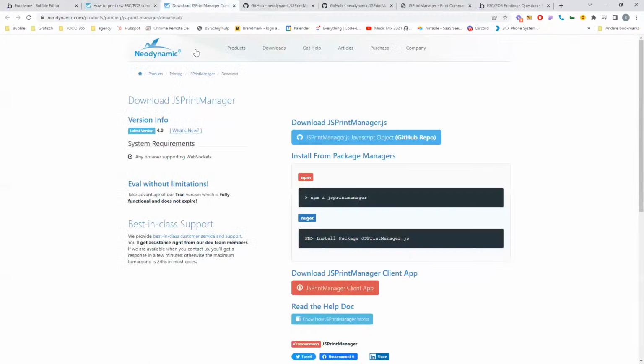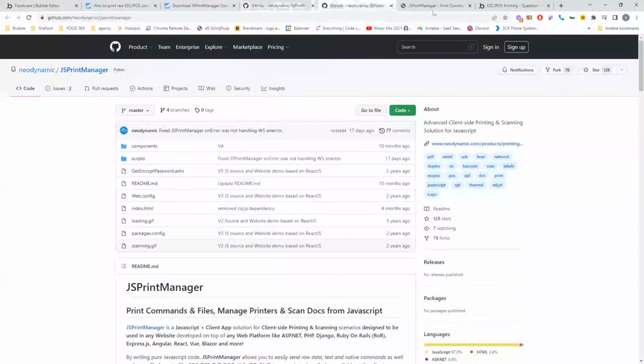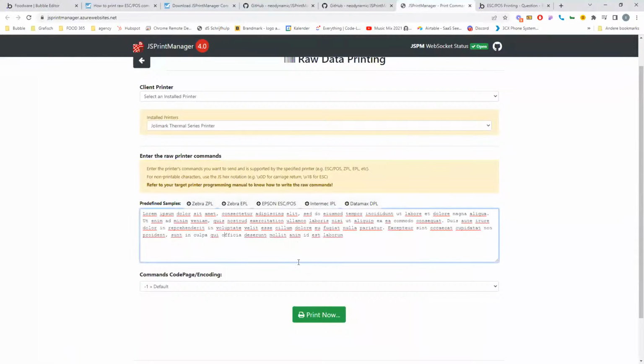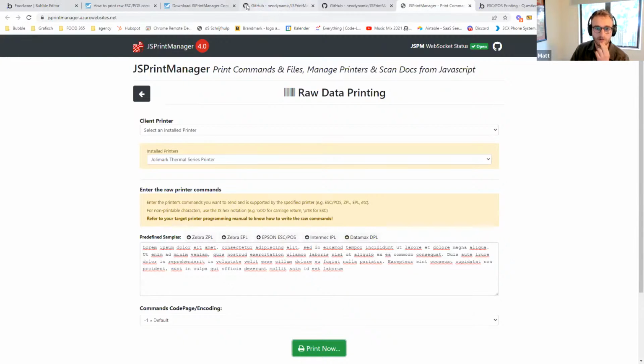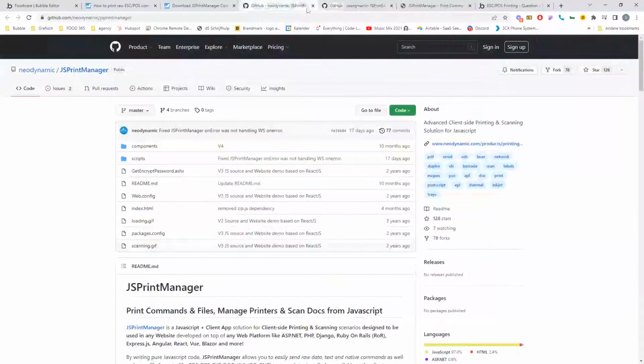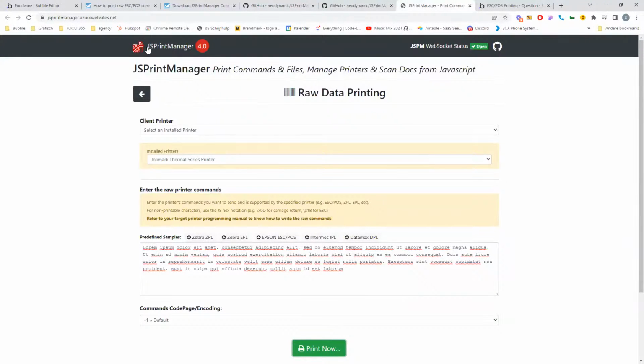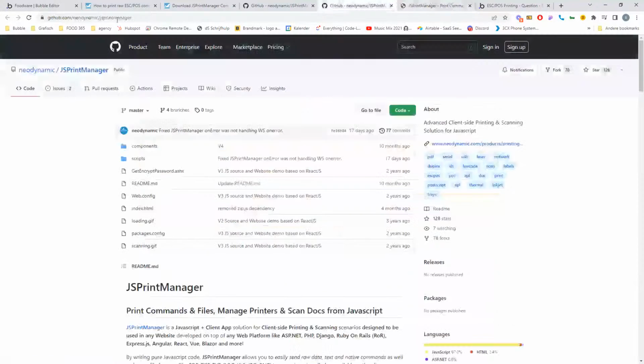Where I tested before? It's from here. So here you can just type it, you click print now, and then it starts printing. Right. And on this site, how did you connect your printer on this sort of sandbox page? Yes, this is a page of the software itself.